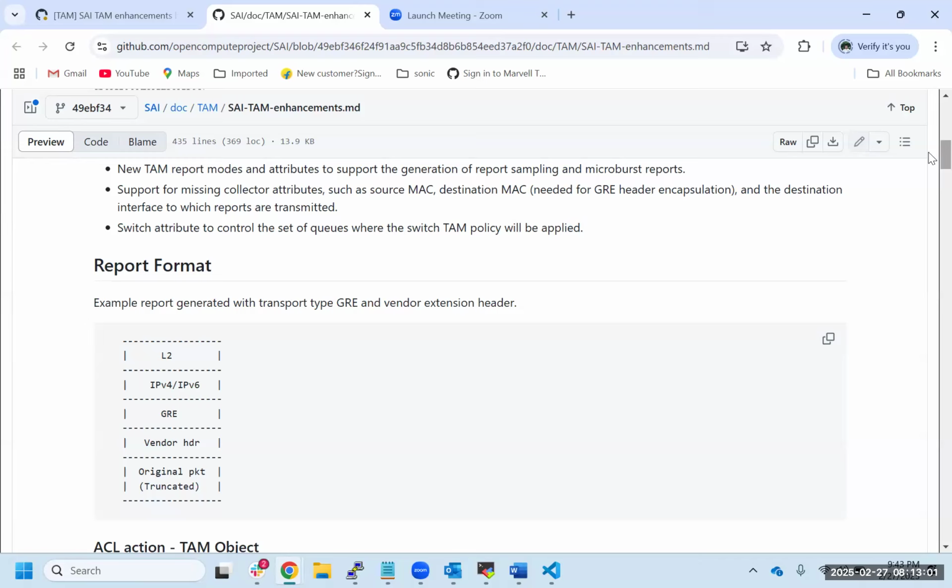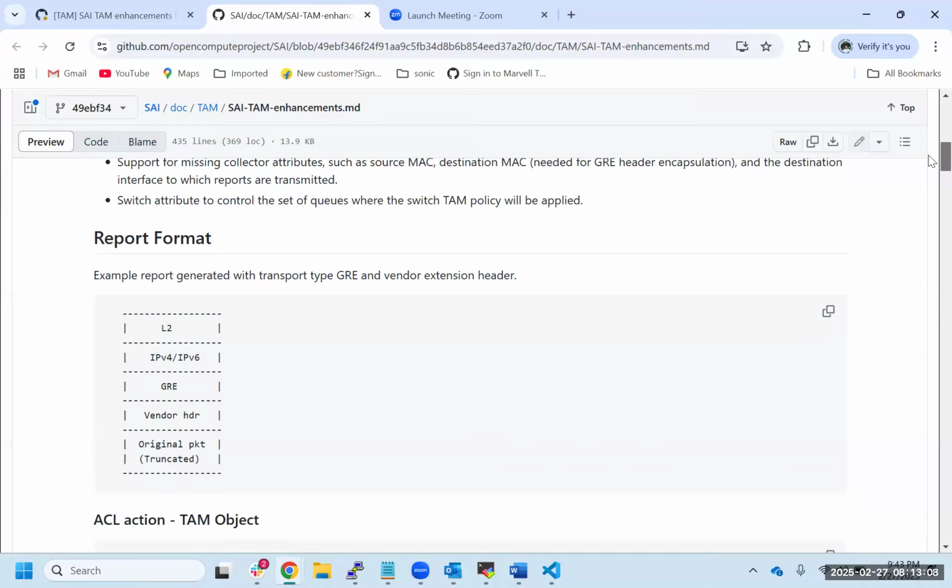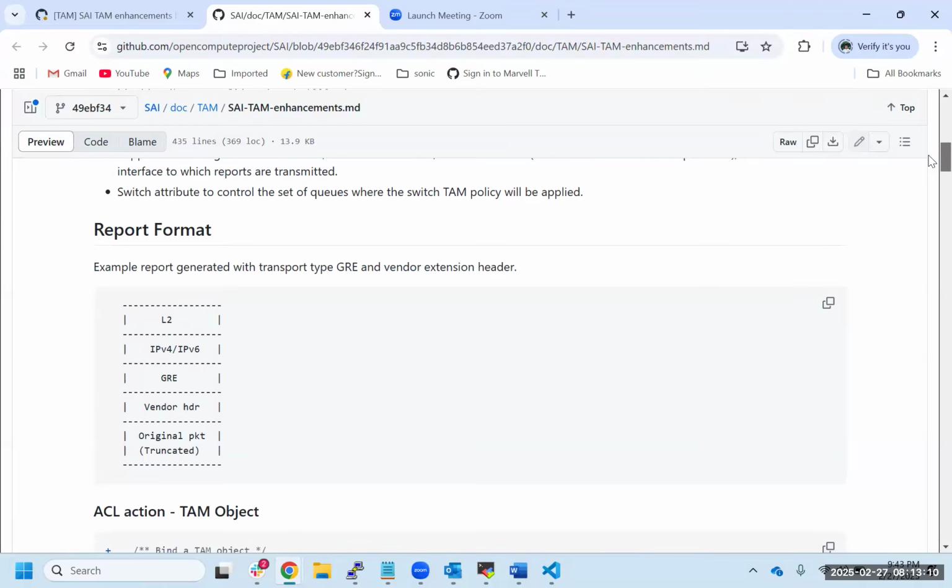And again, the vendor header, right? Typically, ER-span 2 has something defined, ER-span 3 has something else defined, right? One with sequence number, the other one with session ID and stuff, right? Ours is different because each ASIC has some very specific information that they can encode, right? So we are using a vendor header.